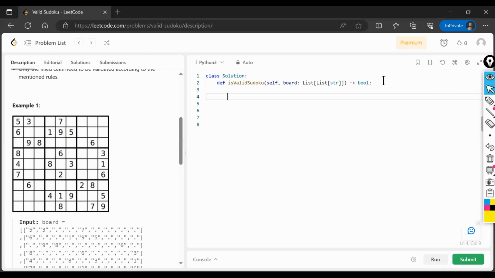Let's try to code this solution now. We will focus on the columns first, and then we will use the same code for rows and 3 by 3 squares. So for columns, I'm going to use the default dictionary. We can use the normal dictionary also, but why is the default dictionary used? Because in case of a default dictionary, there will always be some default value given to a key-value pair, even when that particular key is not defined yet.